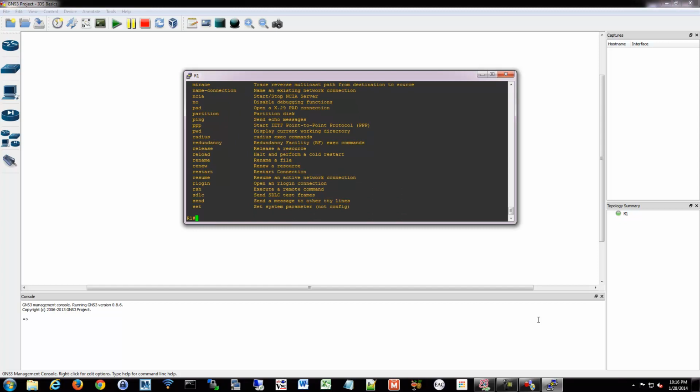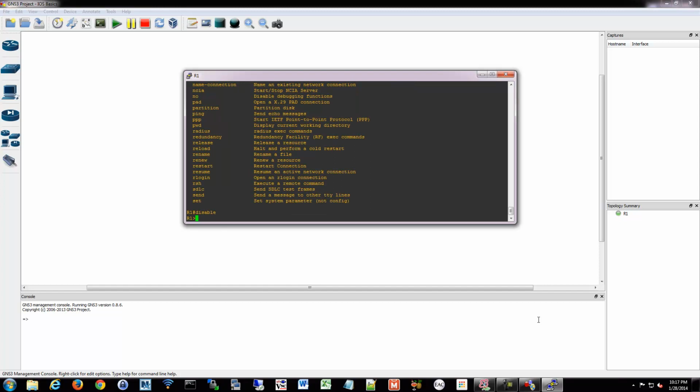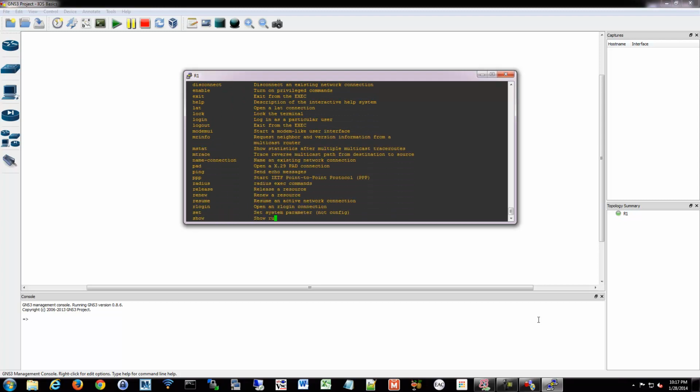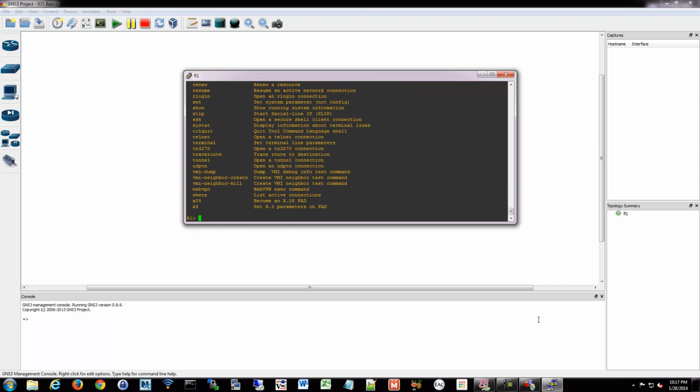If I want to go down from this mode that I'm in, privileged exec mode, to a less privileged mode, I would type disable. So I'm already in privileged exec. I want to go into user exec mode. I can type disable, and now it's showing that prompt. So if I do a question mark here, you'll see I have less commands available to me, a lot less.